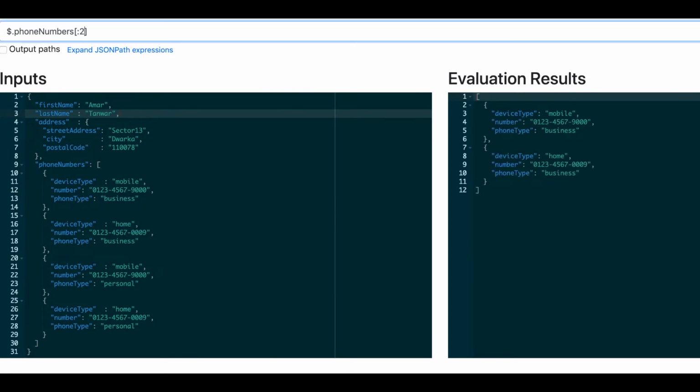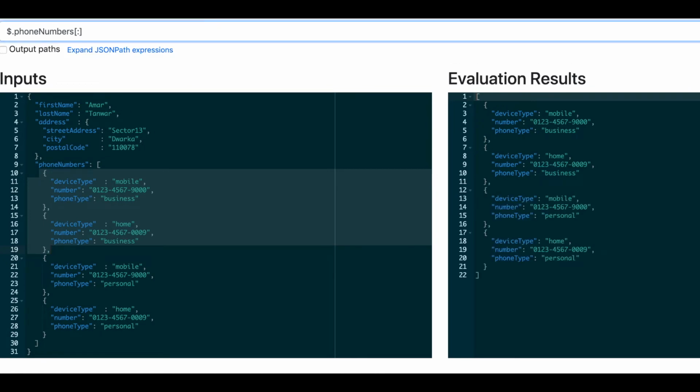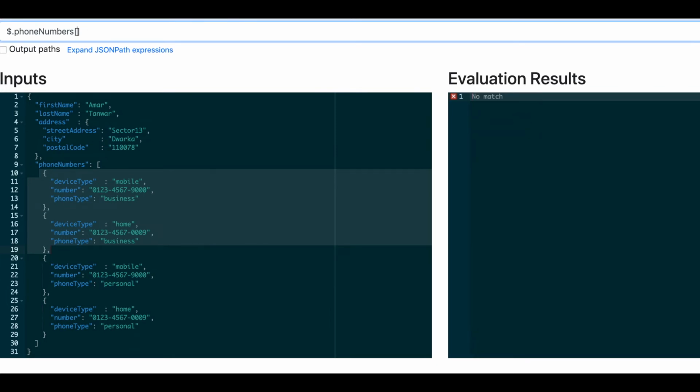Colon 2, this will give me the first and second. If I say 4, this will give me all 4. Please remember here, this is not the index, this is the number of elements that you want. And if I just swap the position of colon and number and put minus before that, it will give me the last 2 elements.